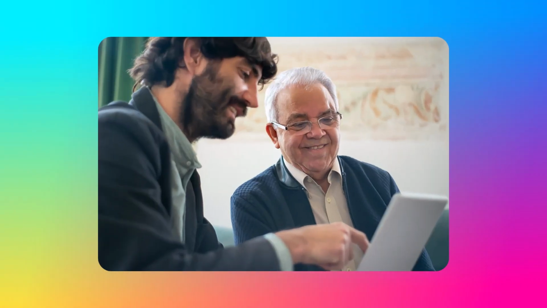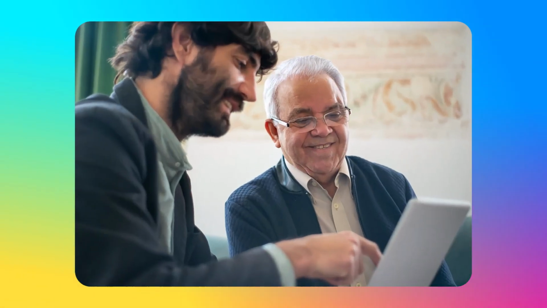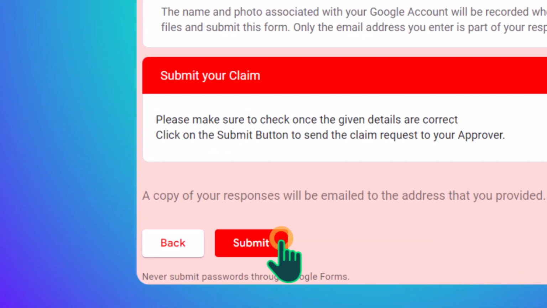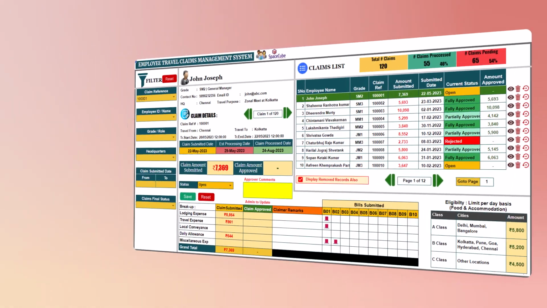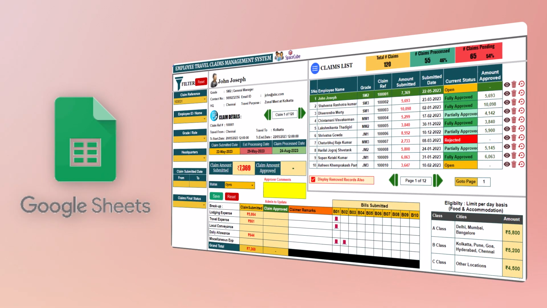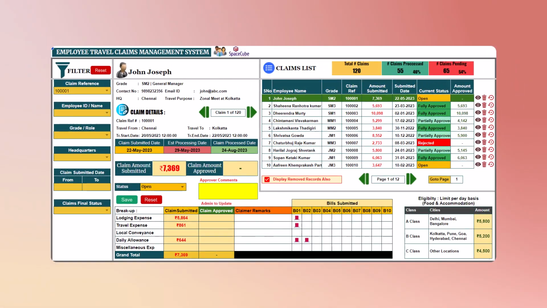But that's not all. Admins, your life is about to become a breeze too. The moment the details are submitted by your employees, you, the mastermind behind the scenes, can instantly view the entire details via an admin dashboard created using Google Sheet. Eager to discover more about the product features?